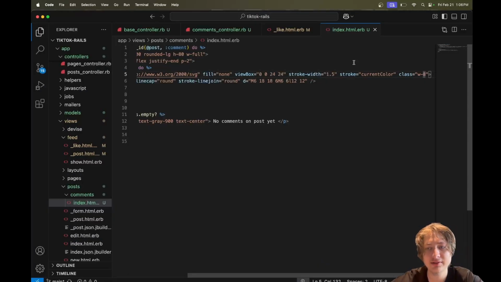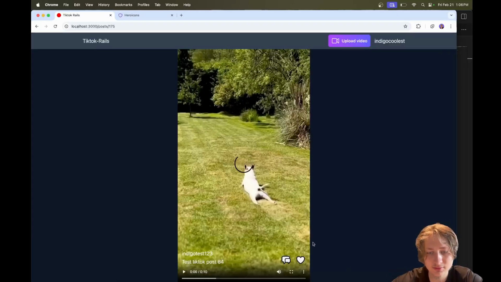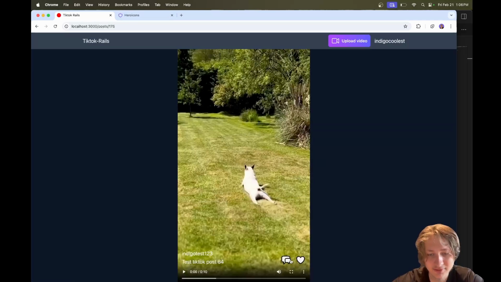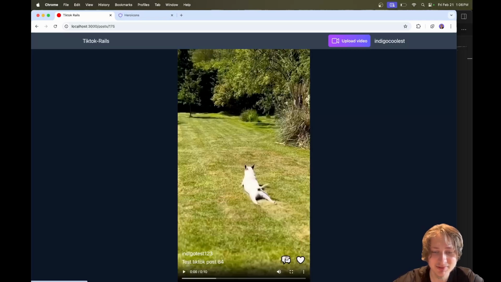We could even add a hover effect. We love those hover effects. So I'll just do it on the link. Hover scale 105. So then you come in here, you're like, okay, I don't want to view any comments anymore. Get out of there. It works really well, in my opinion.